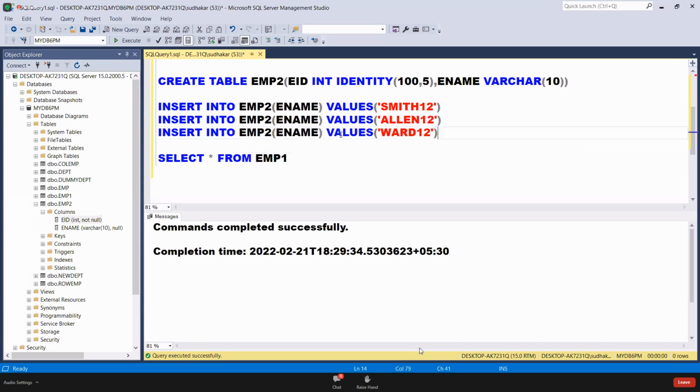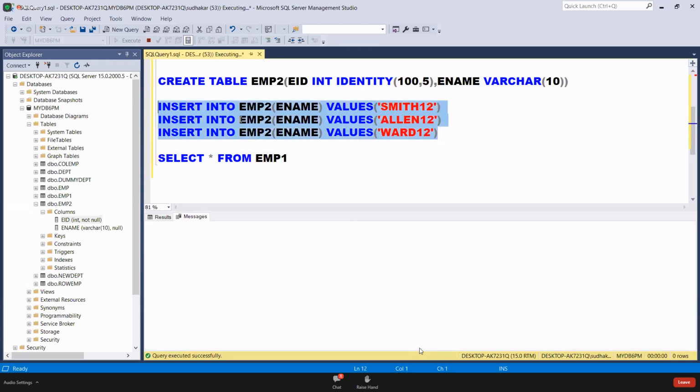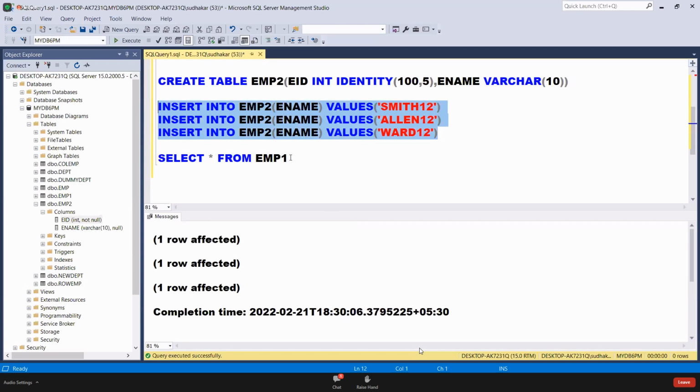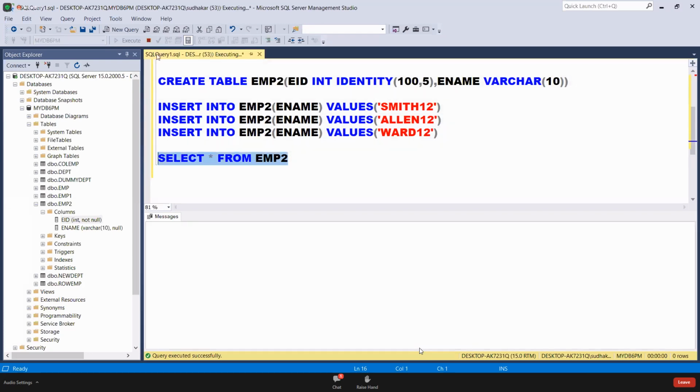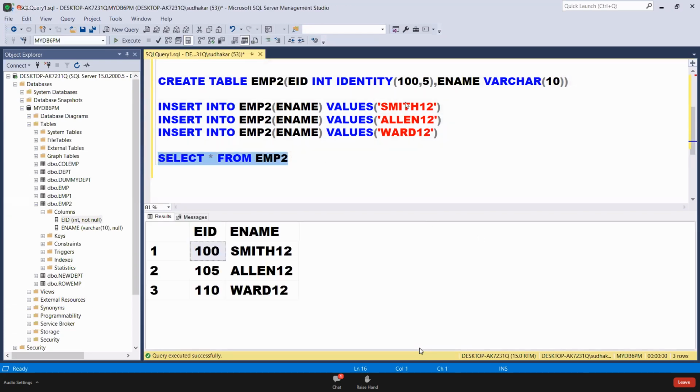So I selected all this information at a time and executed it, and 3 rows are affected. Come out and see your EMP2 table, and you can see how the identities are generated. Now my identity starts from 100, which is the seed value I gave, and the increment is 5. So 100, then 105, and 105 to 110. Now tell me, guys, how much difference is there between the ID numbers?